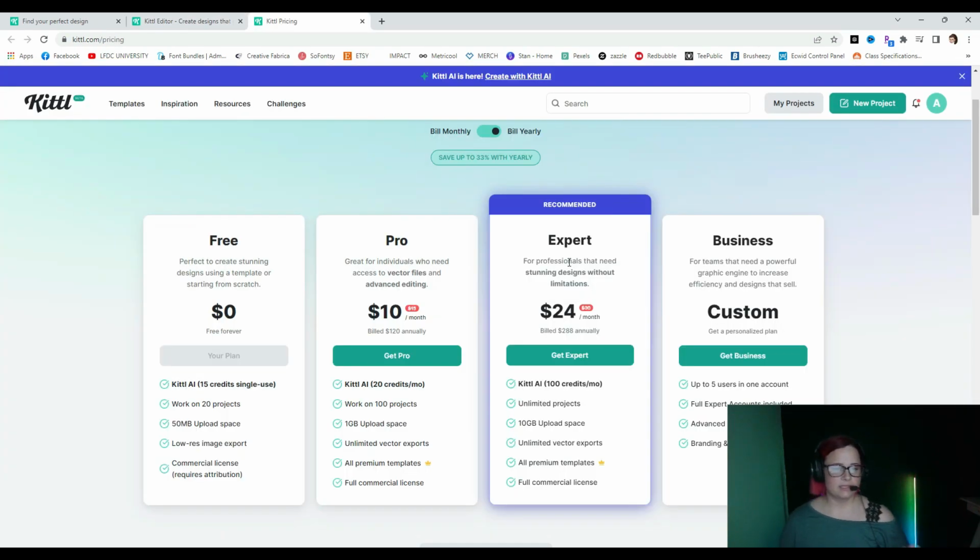All right, so here we are looking at the different membership options. And as you can see, I think the free version is great if you are just getting in there to play around and see how the website works. However, if you're going to be using this for what we want to use it for, which is print on demand, you're going to need to change the plan over to at least the Pro. The reason is that you're going to get a low resolution image export, and as you know, we need at least 300 DPI. And the commercial license requires attribution, which we also don't really want to have to do on all of our listings. So I am definitely going to be going with the Pro option here.